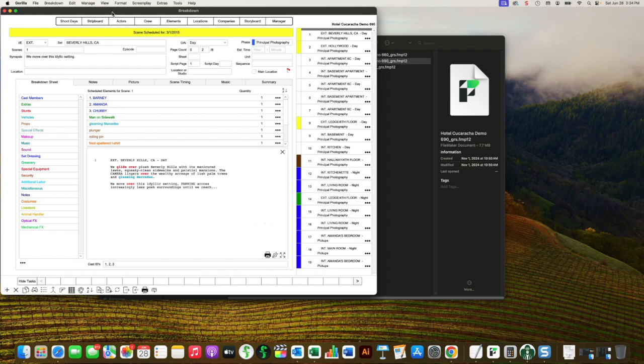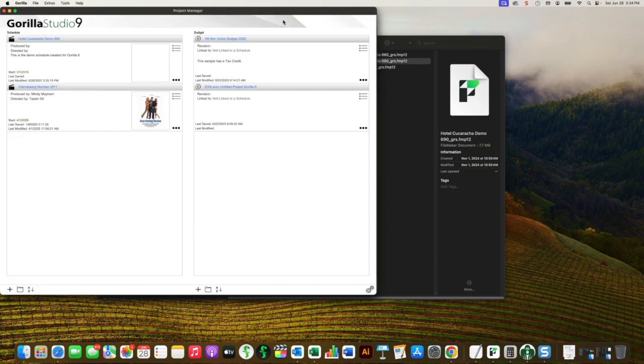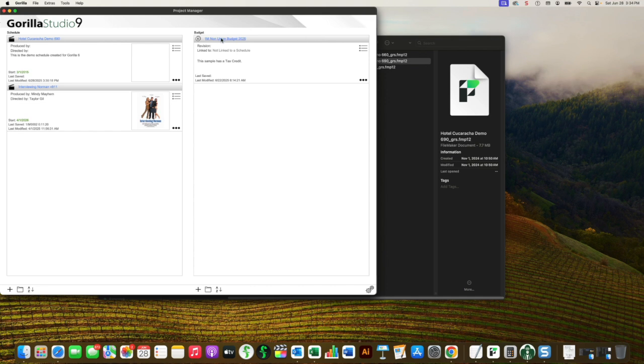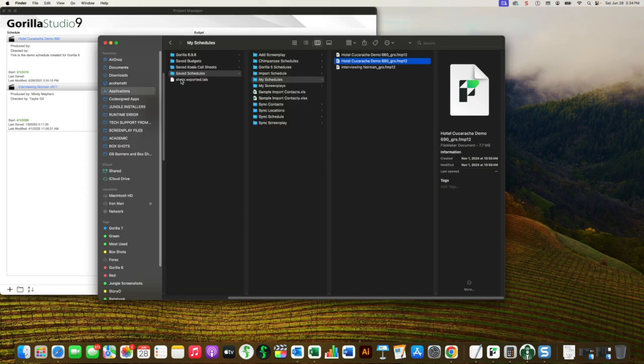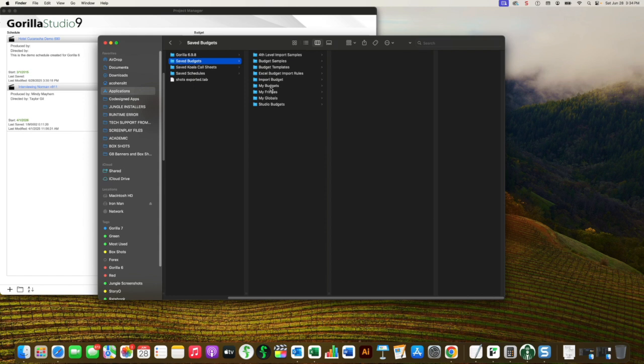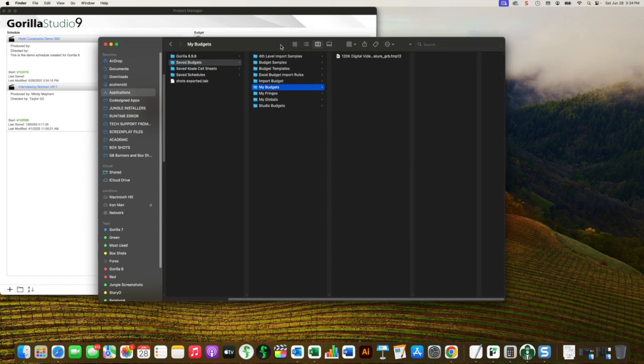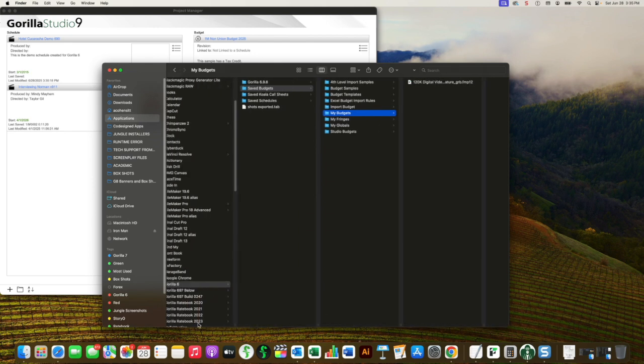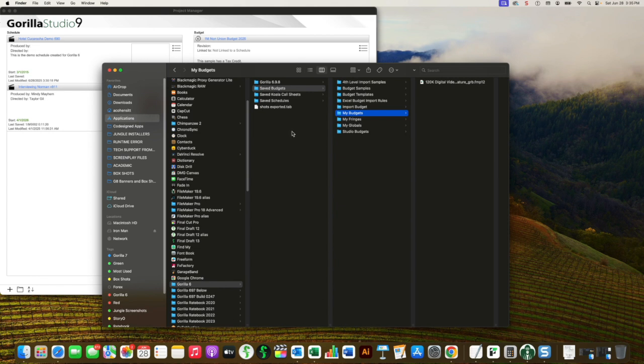Okay, let us now continue and do this for a budget. All right, so we're going to close the manager. Well, let's go back to the manager actually. And what I'm going to do is delete these. And I don't have to delete that one because I think the budget is, and we're going to go in the Saved Budgets folder, My Budgets, remember, 120K. So that's a different budget completely. This is the one we're going to import. This is, again, in our Gorilla 6 folder. Here we go, Gorilla 6, Saved Budgets, My Budgets, and there it is right there.